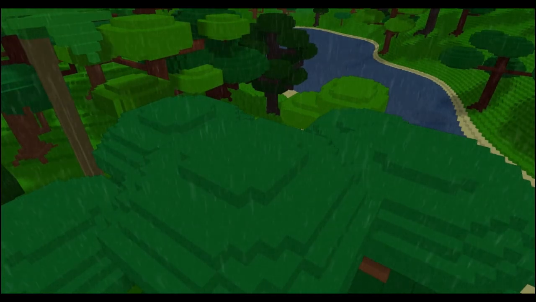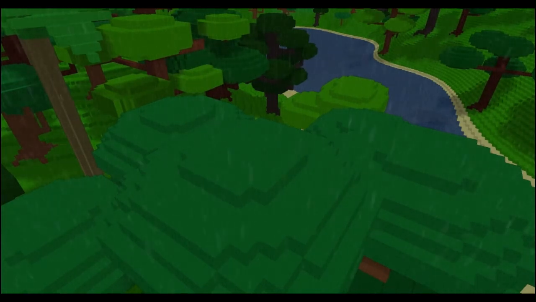And apparently rain. I don't know if you can see that, but our rain just died for a while. That could also be Fraps, but yes. So, that's what we're working on.